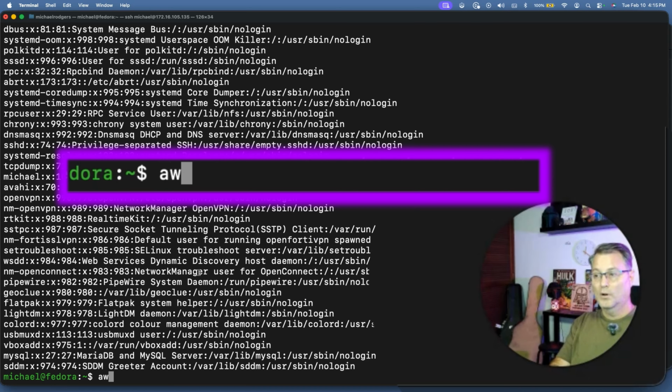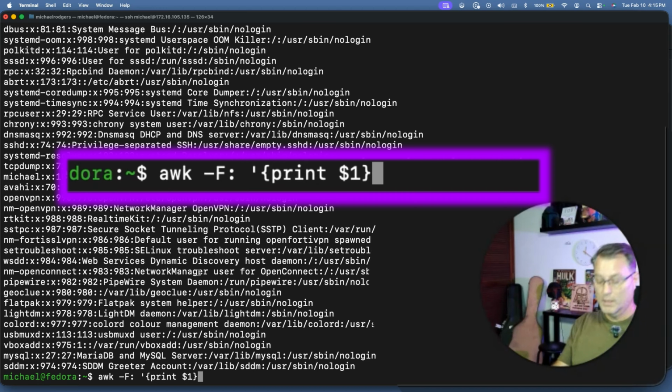So let's type awk -F for field delimiter, and then the delimiter we're going to use, the colon, space, single quote, curly brace, print $1, close curly brace, single quote, and then the location of the file.